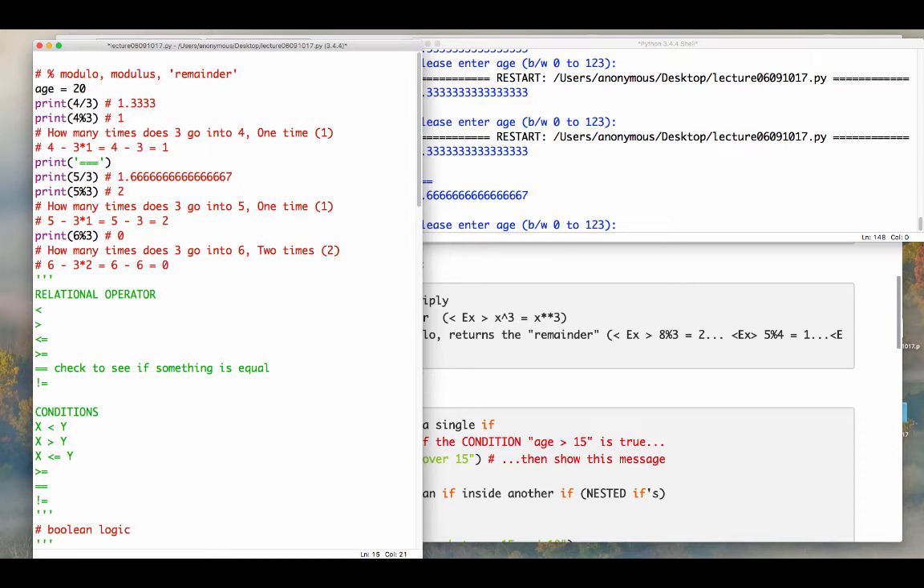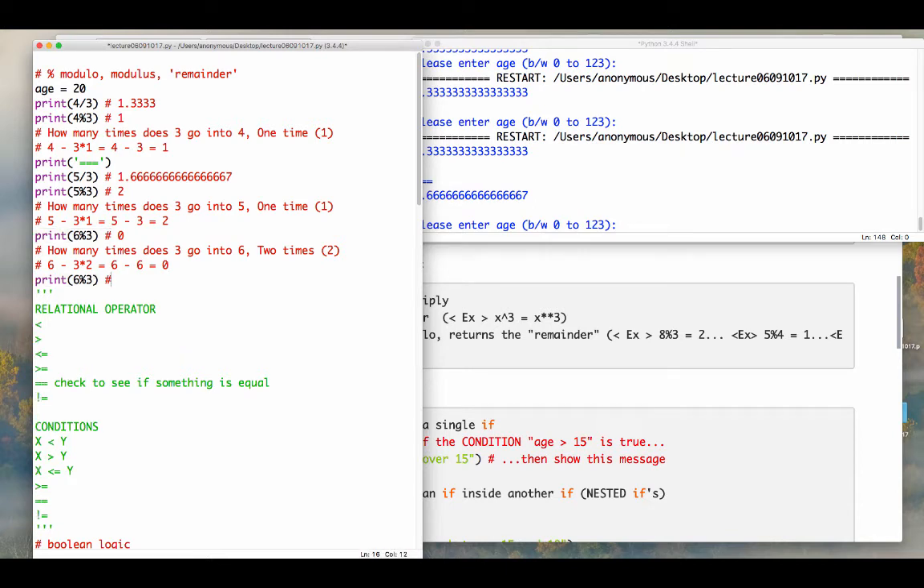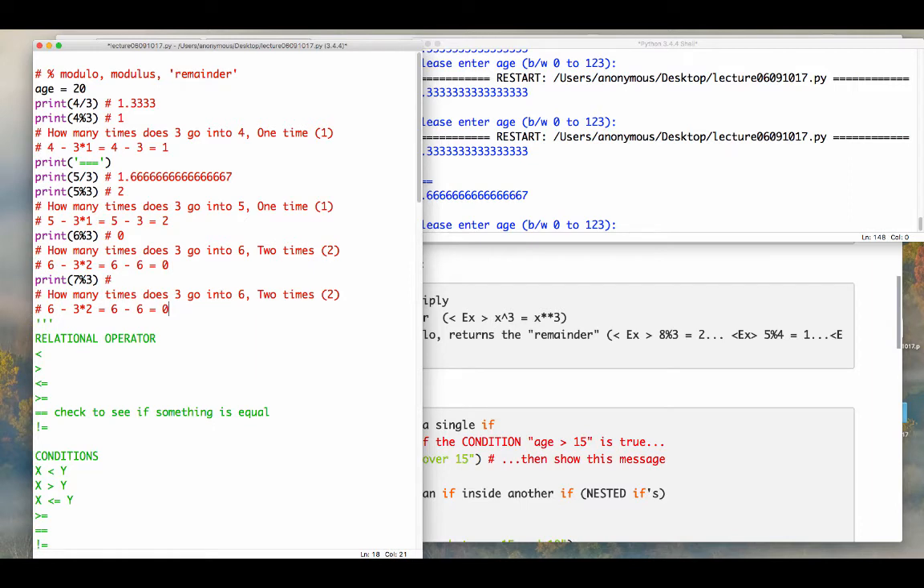This time I want to do 7 modulus 3. All right? What's my remainder now? We can ask the same question again. How many times does 3 go into 7 this time? 2 times, right? 3 times 2 is 6. This time you have a 7 in front. 7 minus 6 is your 1.